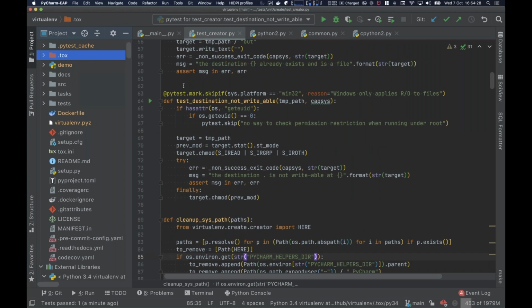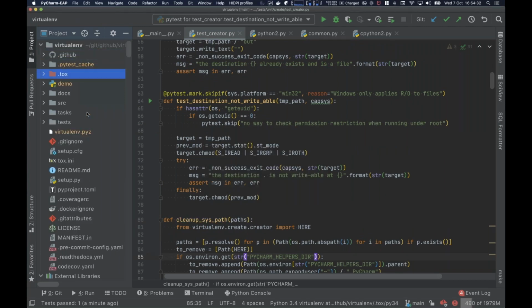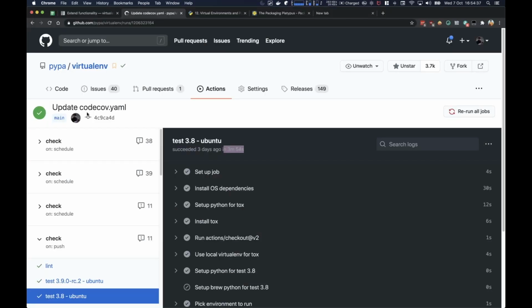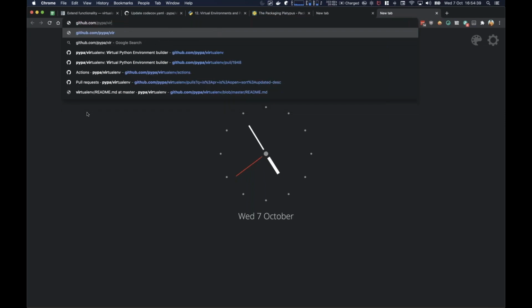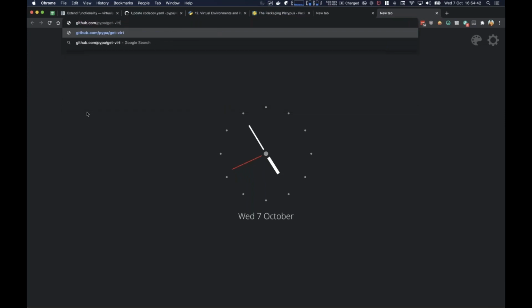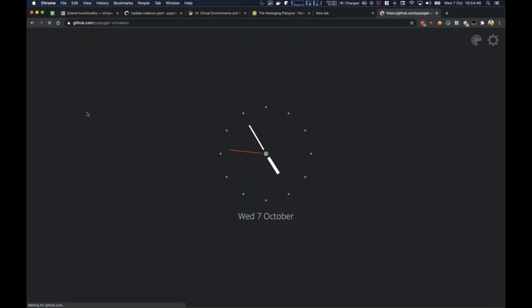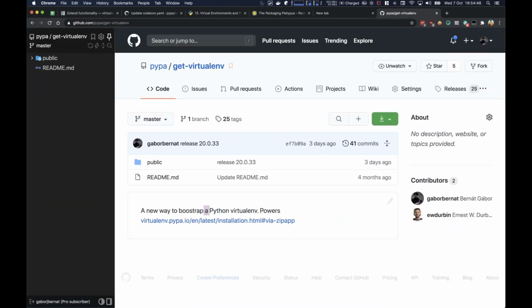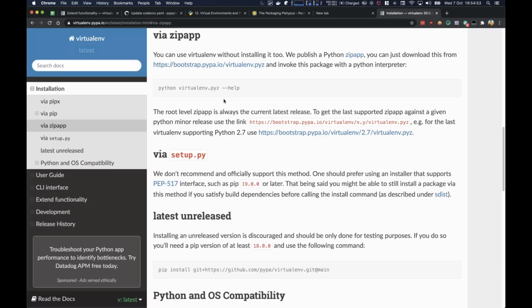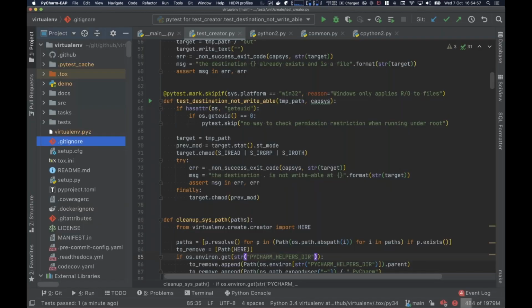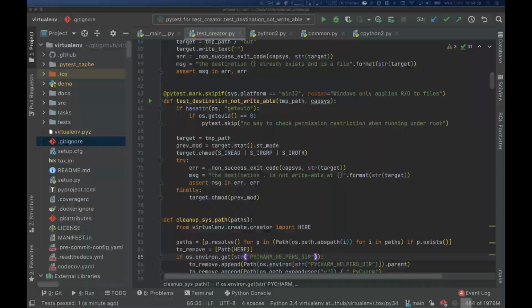Okay, so another neat feature, which I would like to just quickly go over, is you don't actually have to install Virtualenv to use Virtualenv. If you go to GitHub pypa/get-virtualenv, this is another new feature we added with the latest rewrite: the ability to have zipapps. I can also write the documentation, but basically it means that if I just download this package from here, and let me not cheat here, actually go to demo.